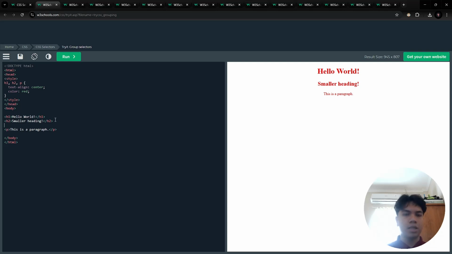Let's say I want to add a heading 3 without the styling. Hello. You can see here, the hello does not get affected because the styling is only for the heading 1, heading 2, and the paragraph. But if we add the heading 3 within the styling, then the heading 3 will also be affected.